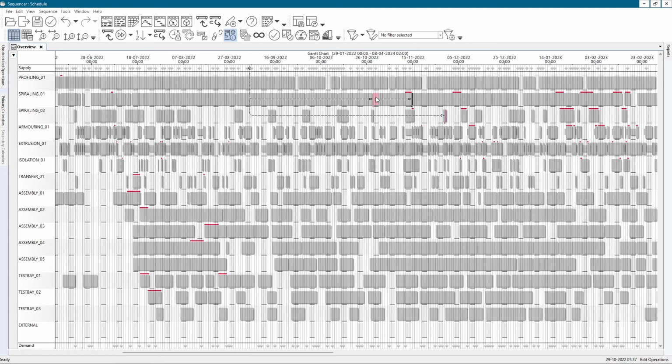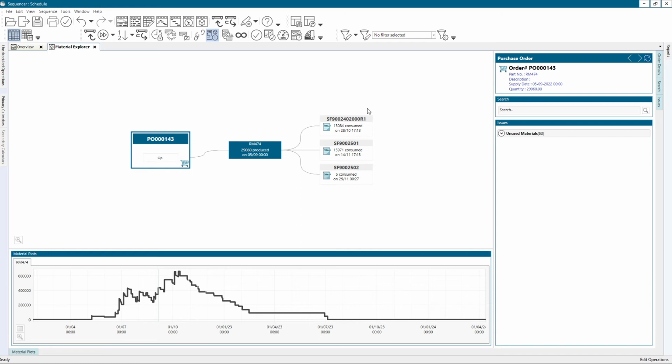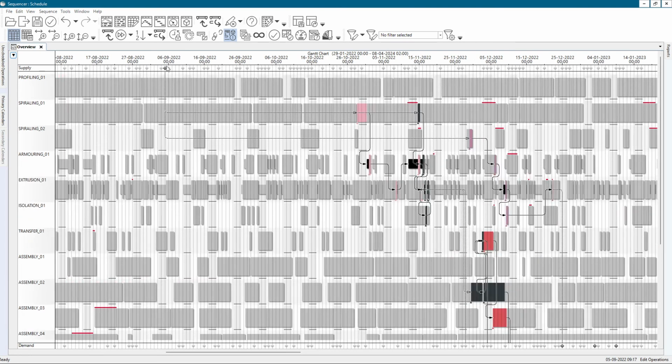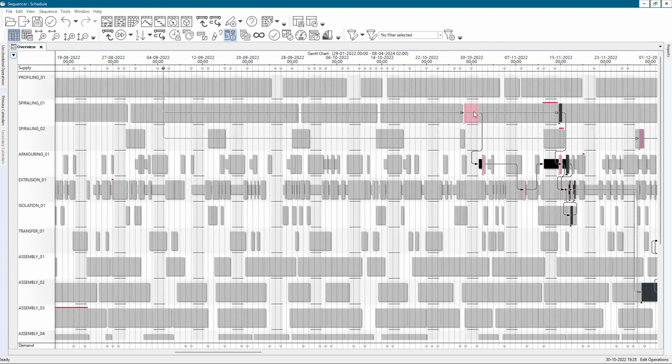Anyway, okay, so in this one here, you have 3 operations that are directly consuming material being supplied by this PO over here, right? So if I open this PO in Material Explorer, you're going to see here exactly those 3 orders consuming this quantity produced by this PO, okay?